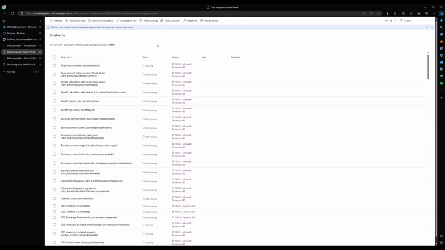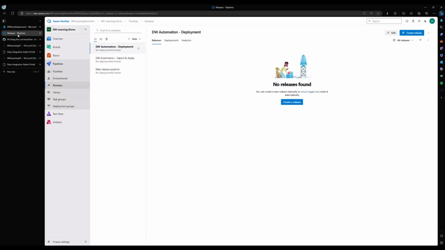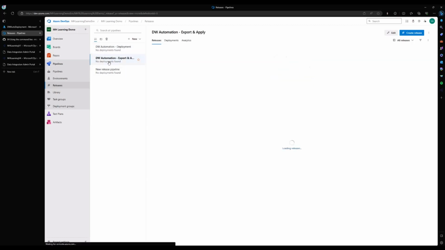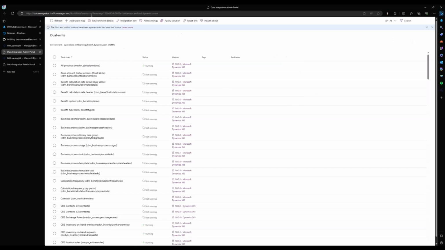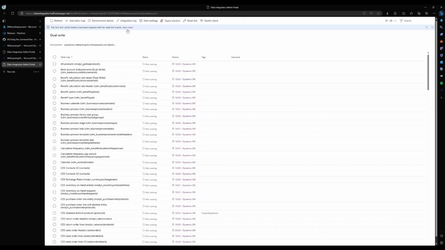Hey, in this part we're going to execute the previously created pipeline. I will use the export and apply. I have two environments ready to run, which is this one and this one.